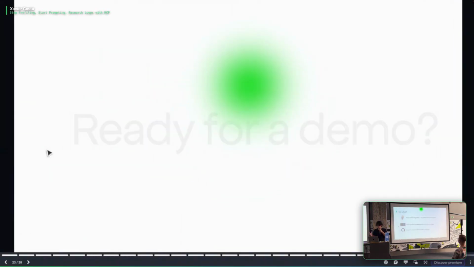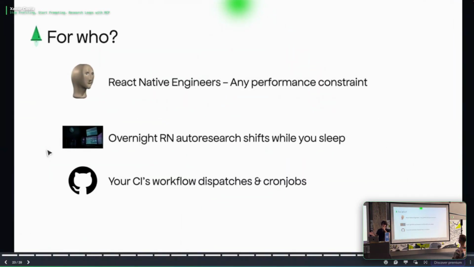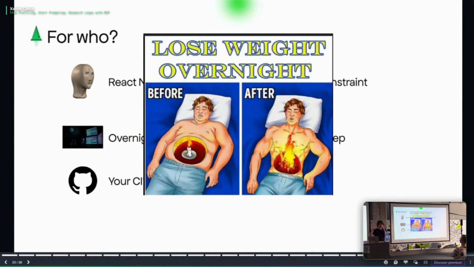And so, who is this for? Any React Native engineer who is eager to explore any performance constraint. It's also for overnight auto-research shifts while you sleep. OpenAI co-founder did it. I did it. You should try it out. I guess it's the only overnight promise that I've heard about in these last few years that actually works and actually delivers measurable results in one night. So try it out and let me know.